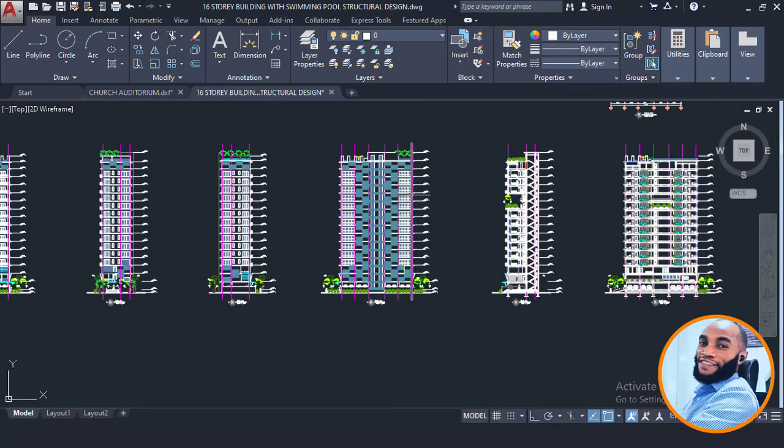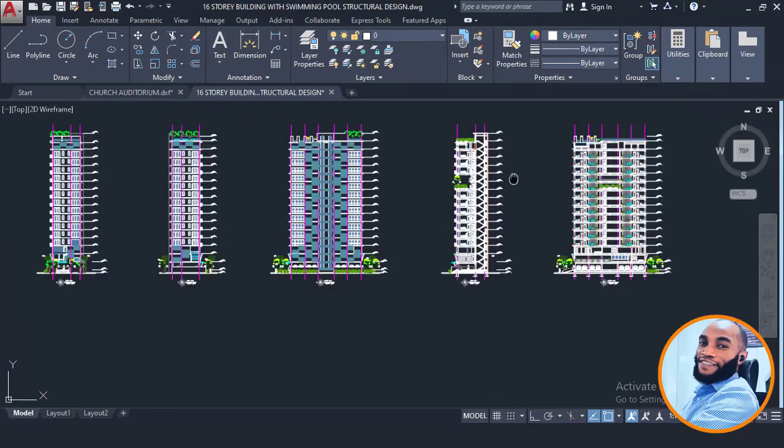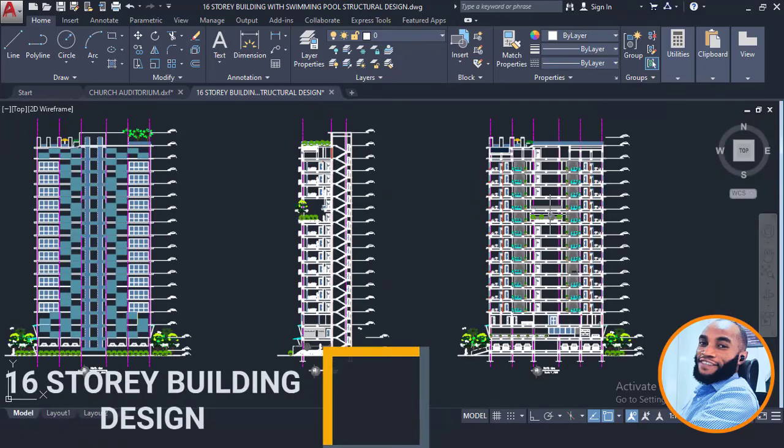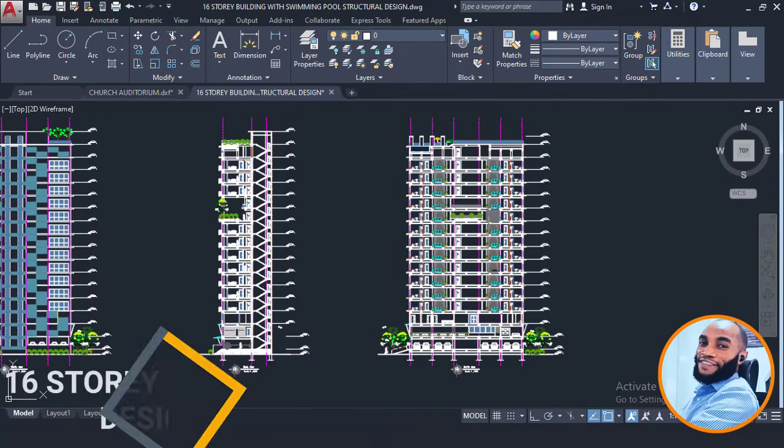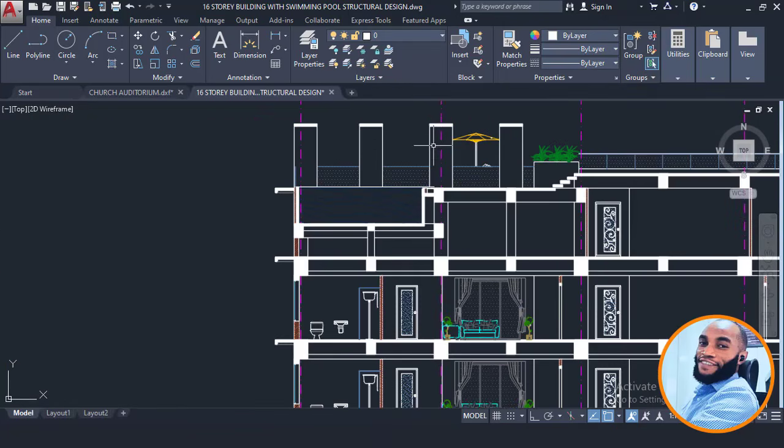Today, I will be showing you how to perform a structural design for a 16-story building having a swimming pool at the top of the building.